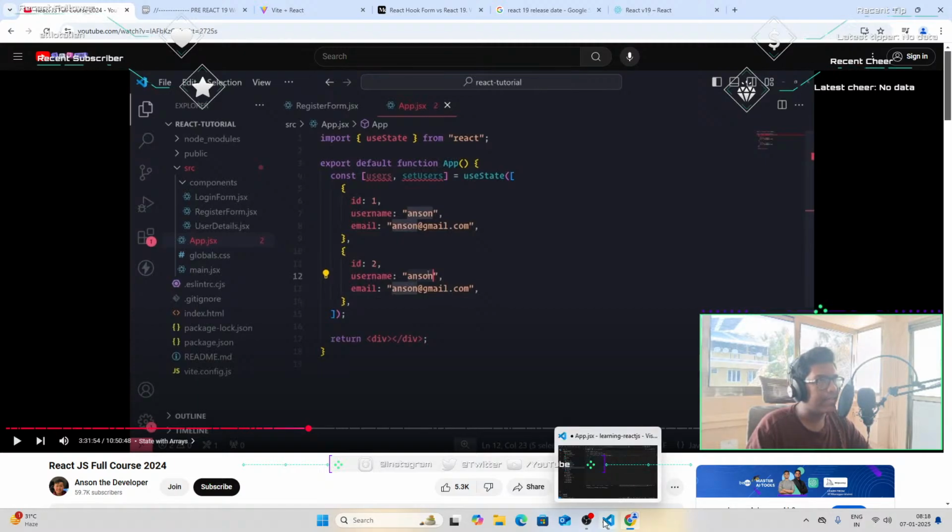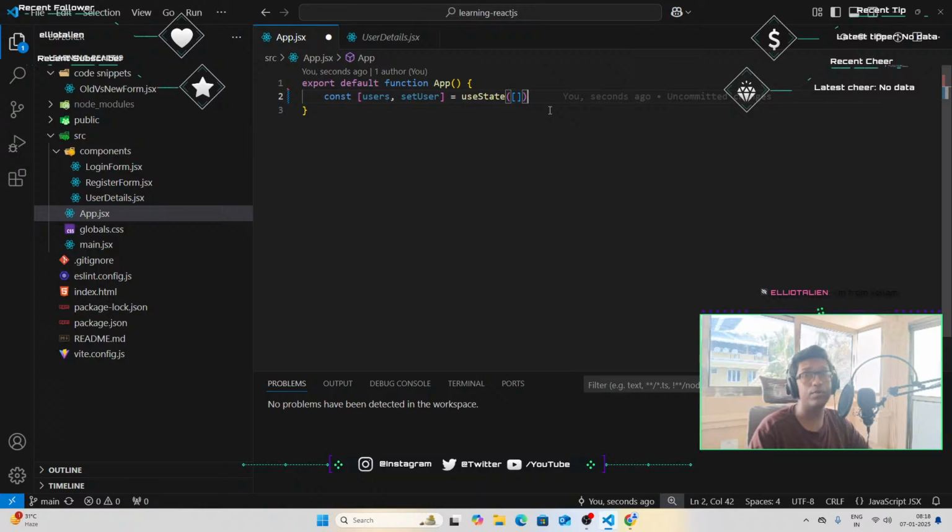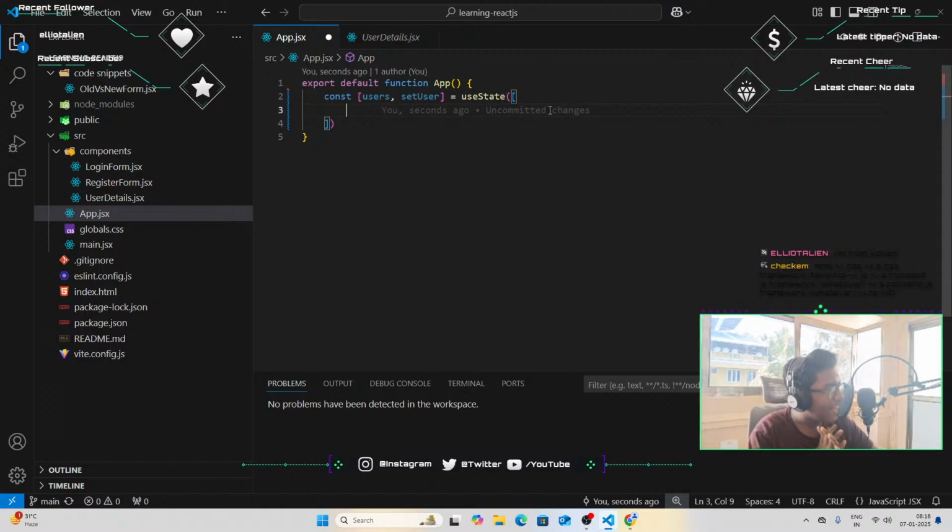Let's see. ID, username, email. Let's just create random users. Oh, you're from Kollam, okay. That's way. What's that? HTML, CSS. There you go. Check them.